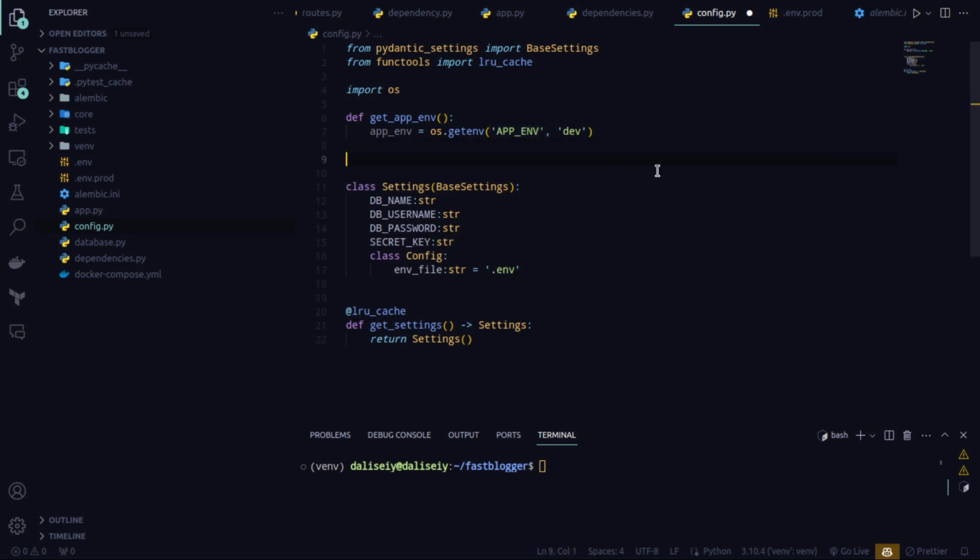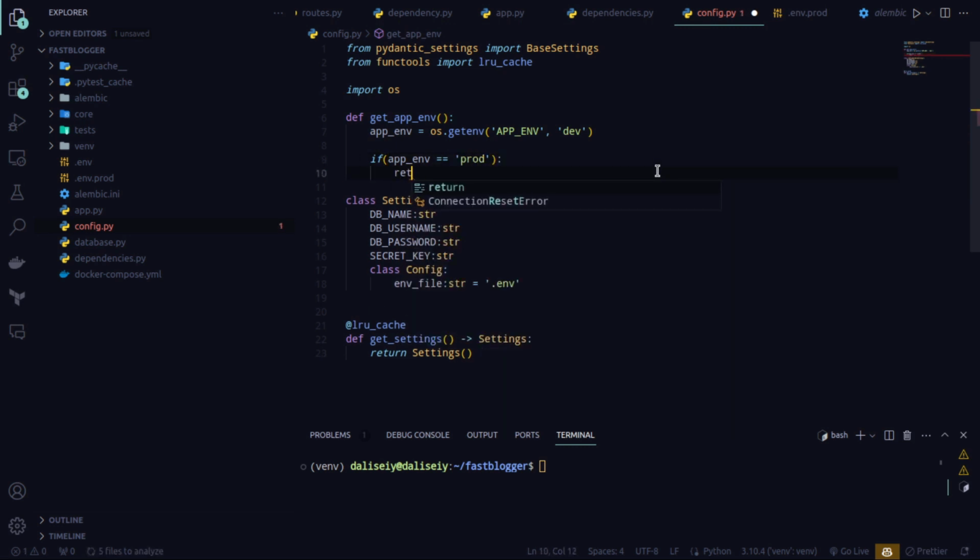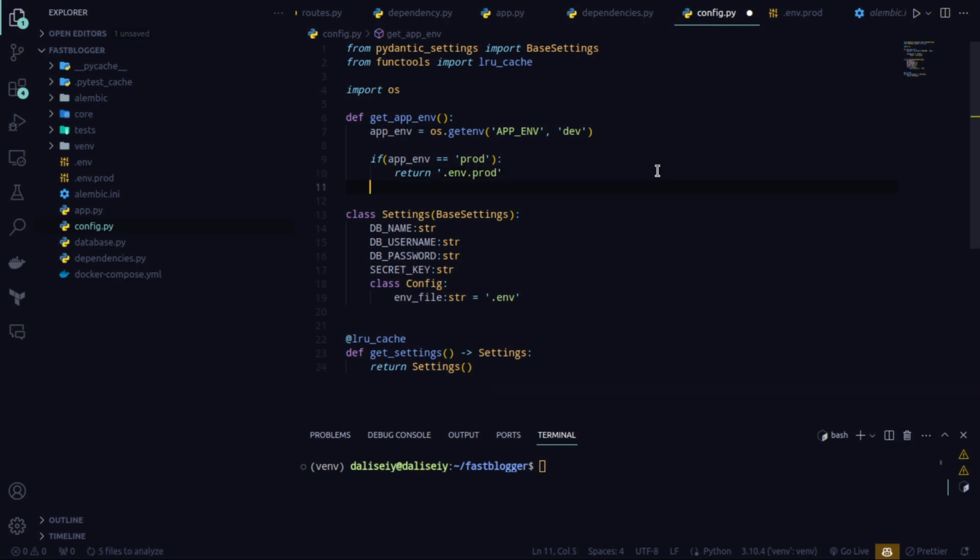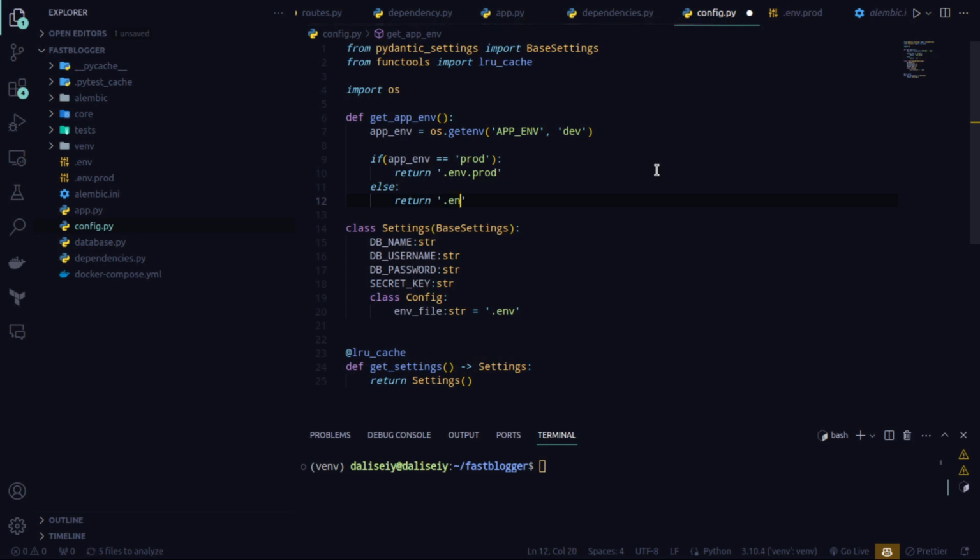Then I would also need to go to here. I'm going to say if APP_ENV is equal to prod, then return my env file as .env.prod. Otherwise, I would say else return .env.